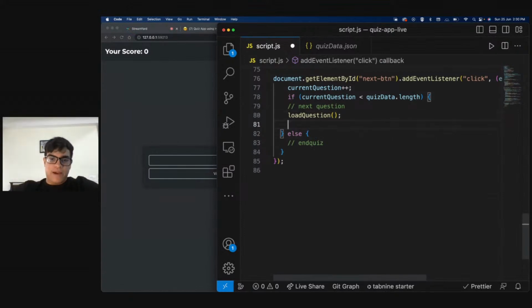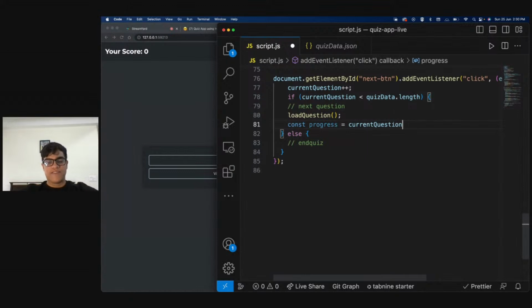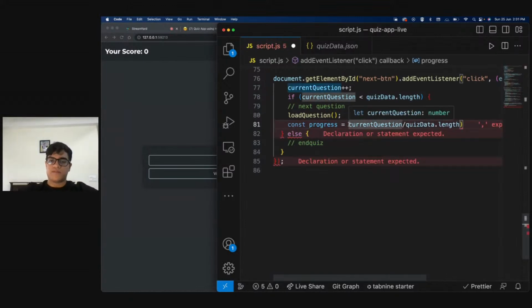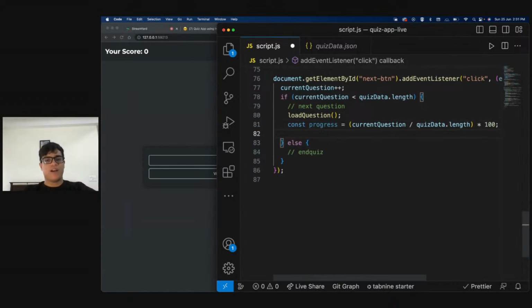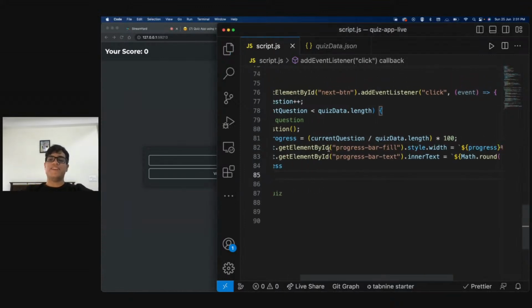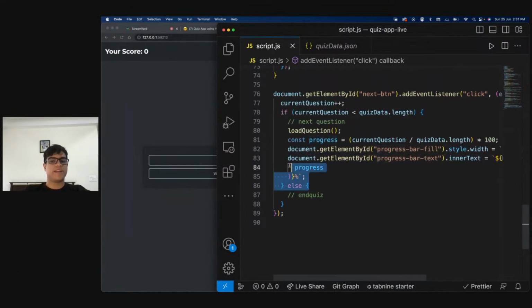Now the logic for the progress bar comes. The progress is nothing but a percentage. So I can just say const progress is equal to currentQuestion divided by quizData.length into 100. This will give me a percentage, correct? I have already created a div, and this is just part of the styling. We said that the width of that will be equal to the progress percentage, and then we show the progress and update the text also.